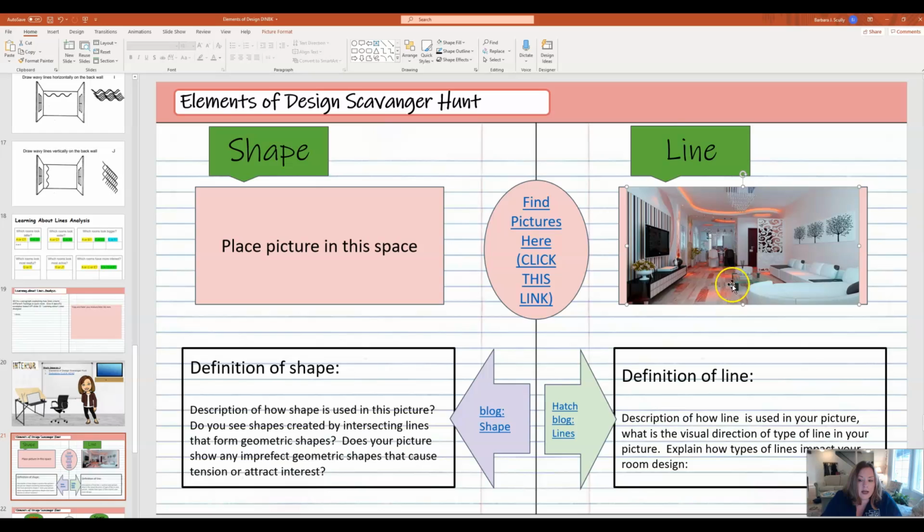How about the lines on the coffee table? Straight. How about the wood pattern lines? Then there's all sorts of interesting lines throughout this picture. So for the picture that I provided, I want you to write down the definition of line, and then in your own words, describe how line is used in this picture. What is the visual direction of the type of lines in this picture? Explain how types of lines impact room design. So that is what you're doing there.